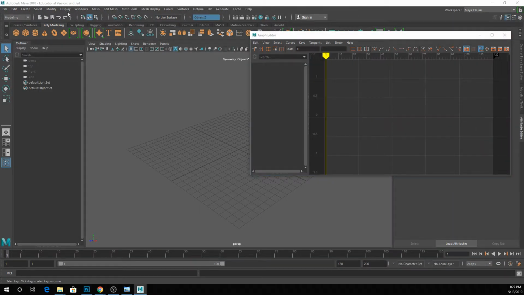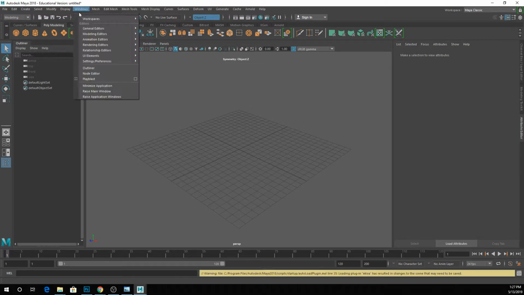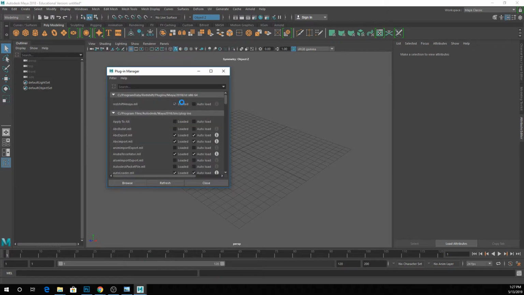Let's find out. All right. This is always a crapshoot. I'm always afraid I'm going to come in and be like, oh great, nothing works anymore. All right, the lag is real. I'll also show you guys, I'm just going to go to Windows, Settings, Preferences, Plugin Manager. I have Redshift. Load. Huzzah.